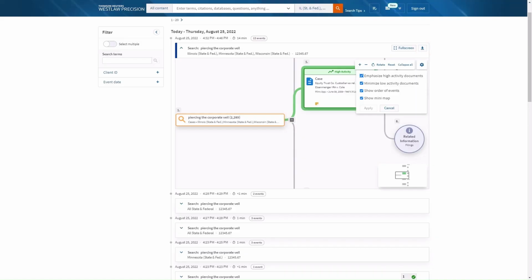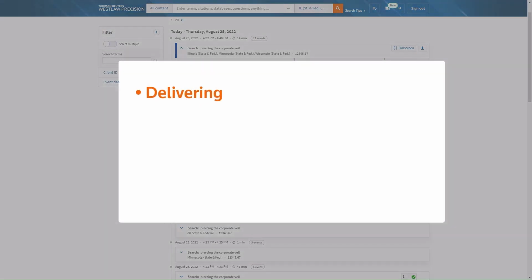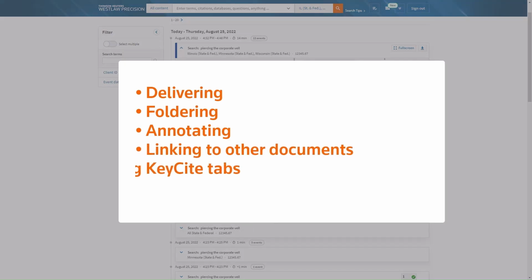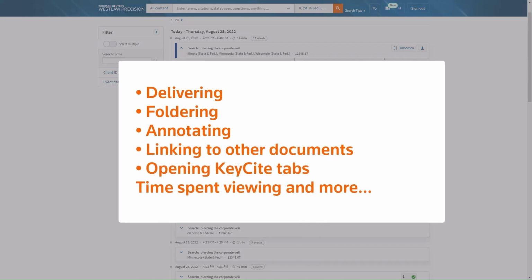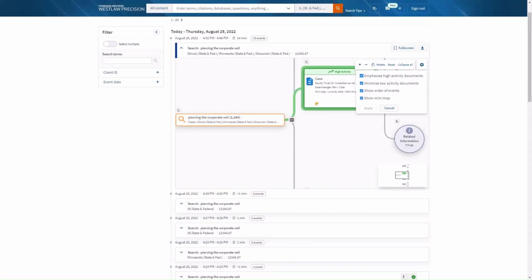High-activity documents are determined by an algorithm that tracks your actions such as delivering, foldering, annotating, linking to other documents, opening KeyCite tabs, time spent viewing resources, and more. Documents with which you had no interactions or minimal viewing time will be considered low activity and will display as smaller event boxes. To return to a search, document, or KeyCite, select its box or circle.